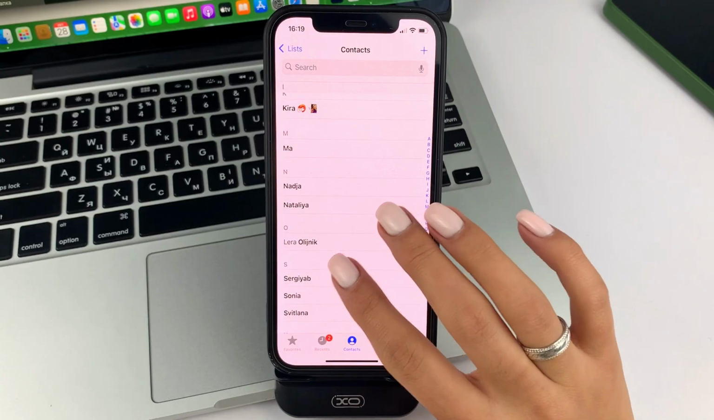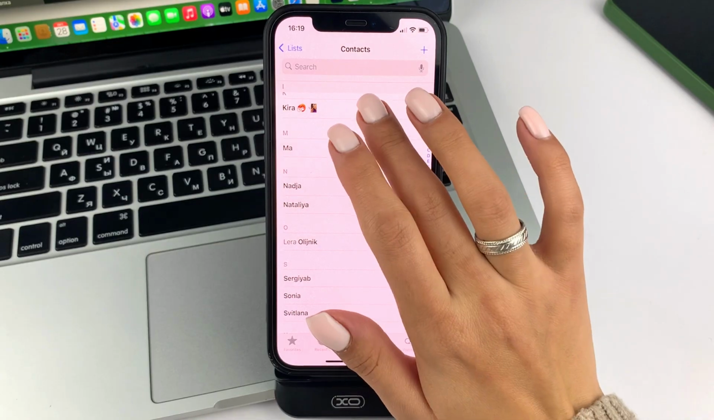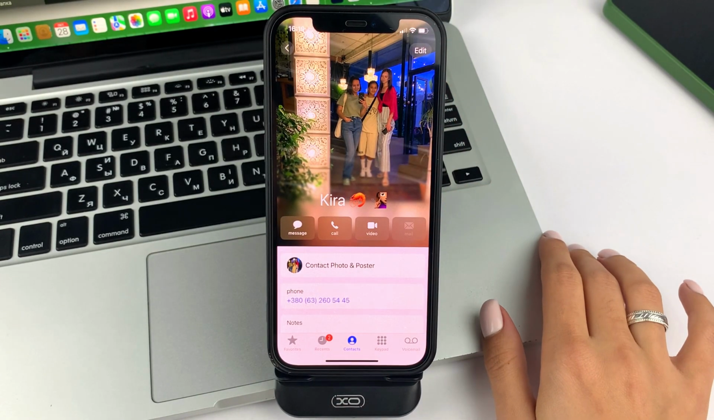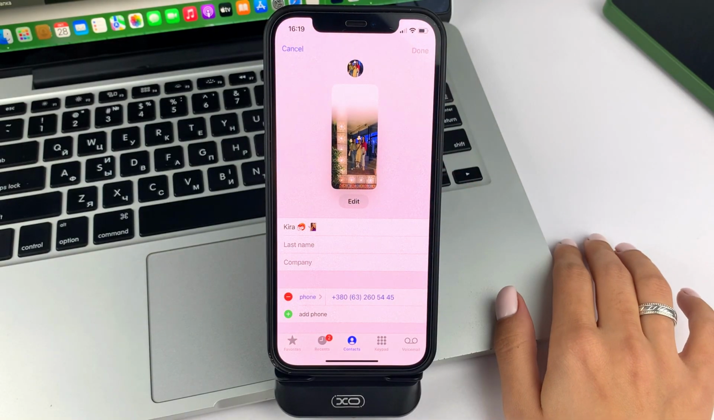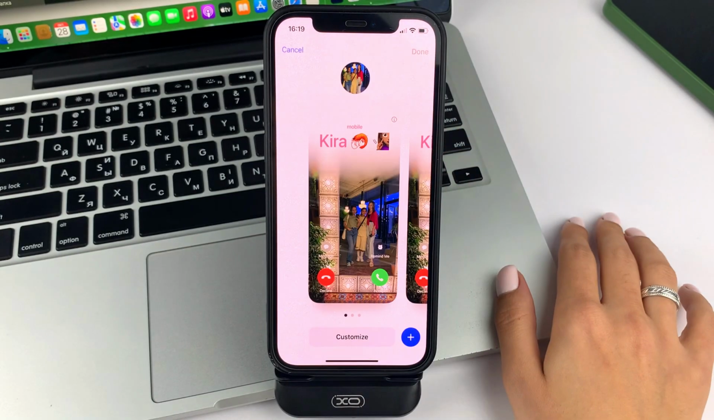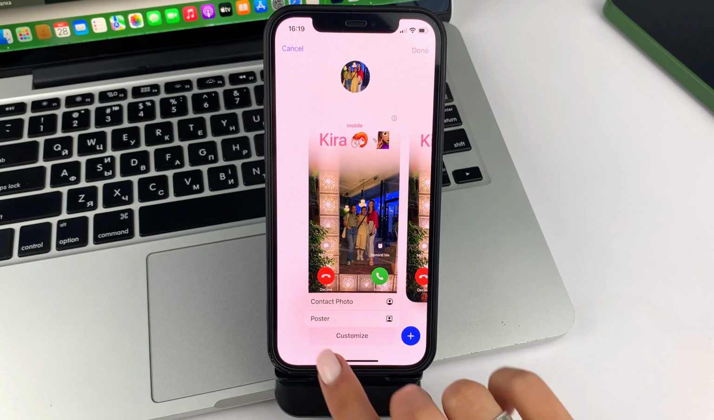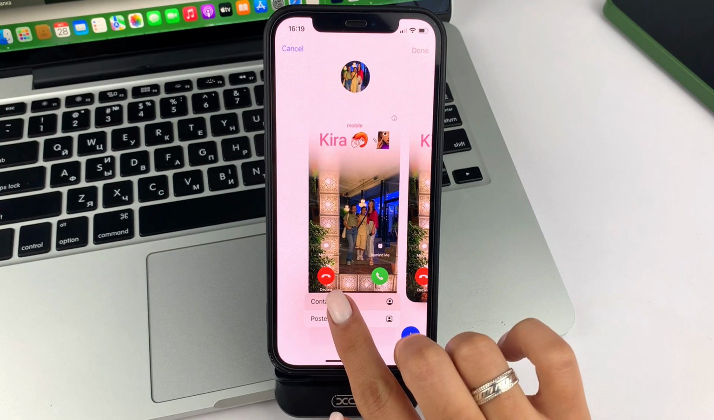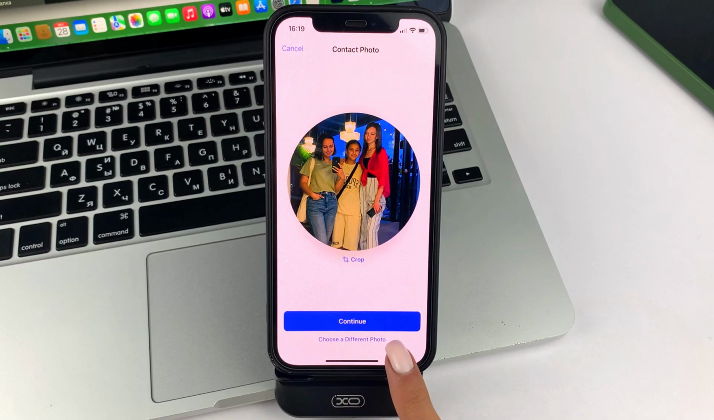Next, friends, in order to set a contact image, select the contact you want, and then at the top right, click Edit. And now click Edit again underneath the poster. Then at the bottom select the word Customize and now select the contact photo. Next, you'll need to select Remove and set a new photo at the bottom.